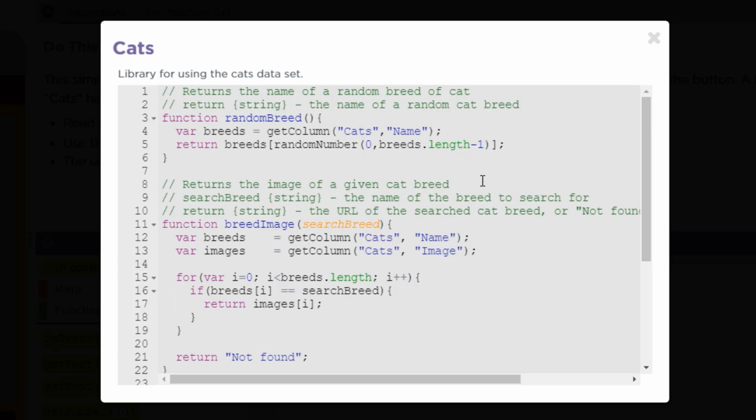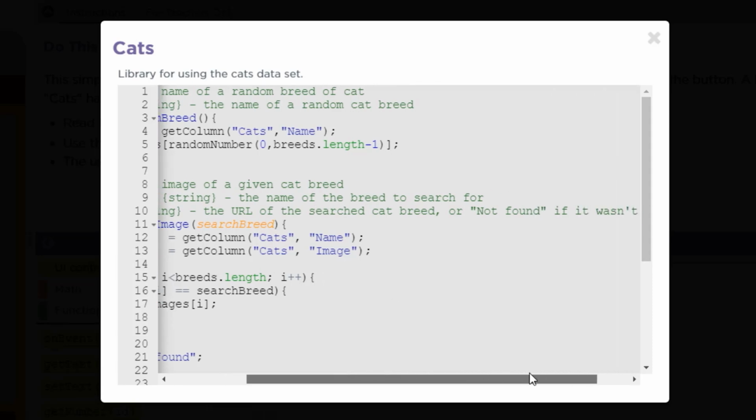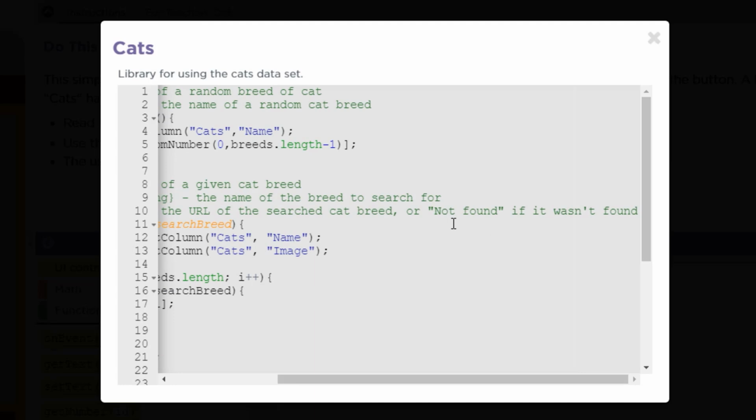The other function that we're going to use is this one right here called breed image. It says returns the image of a given cat breed. It then tells us that the search breed is a string and it's going to be the name of the breed to search for. It's then going to return a string. It's going to be the URL of the cat searched. If that cat isn't found, it's going to return not found.